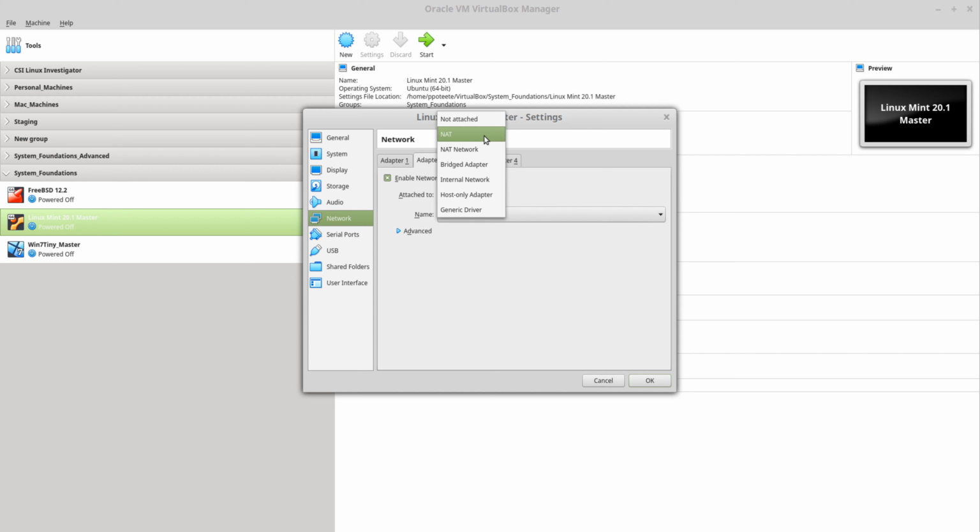A bridged adapter puts it on your network. So if you've got a 10.10.10 network, then you make it bridged, and it gets an IP address off the DHCP server the same as your computer did.